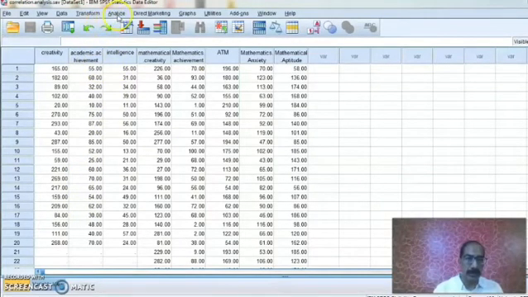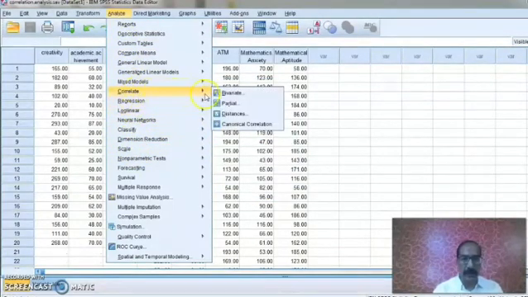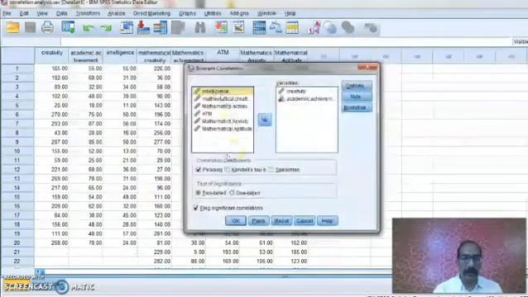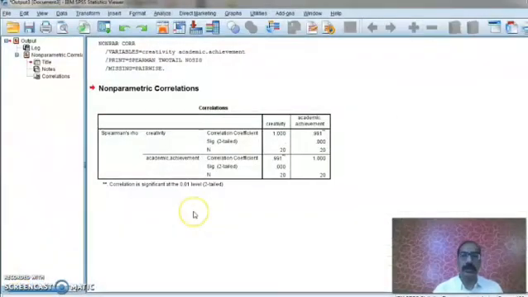We will click on Analyze, go to Correlate, then Bivariate, and now instead of Pearson we will click on Spearman, and there will be the output. This is 0.991. You can find that this correlation is a little bit less than the correlation we found in the case of Pearson's R.